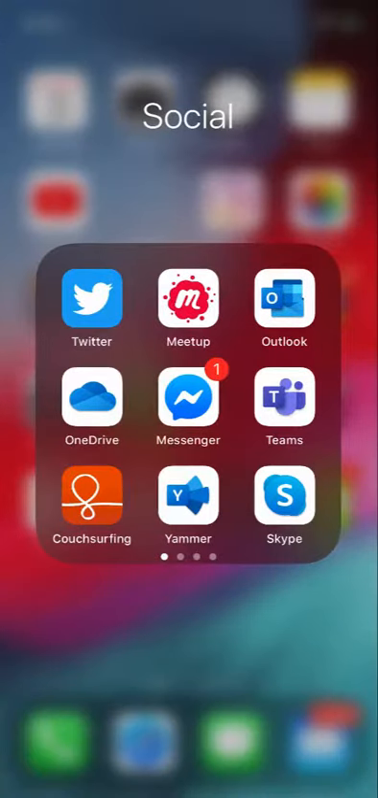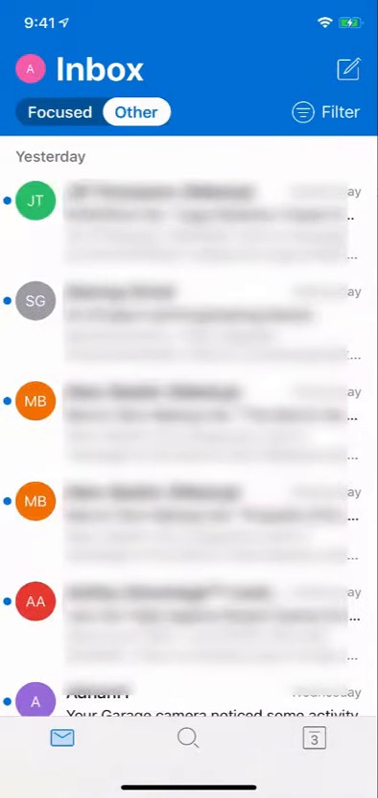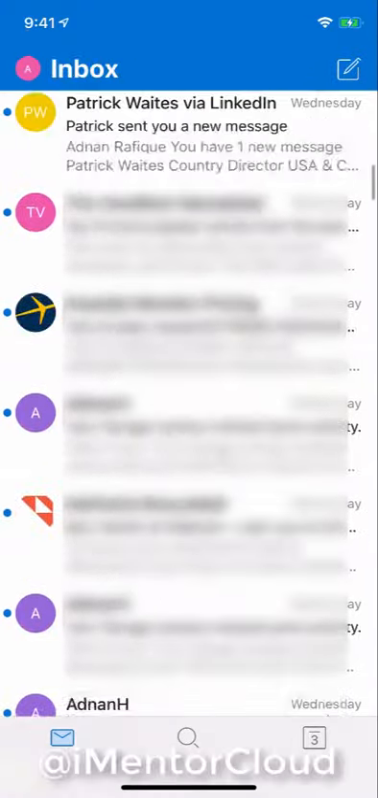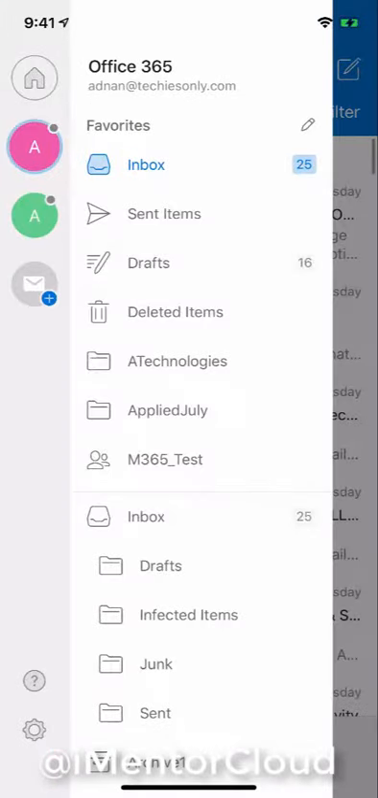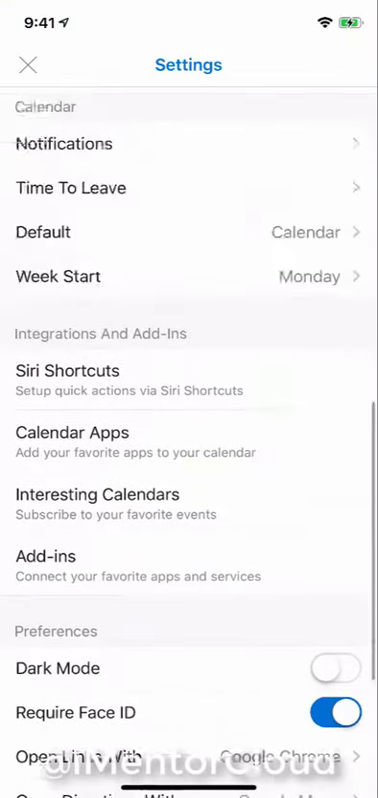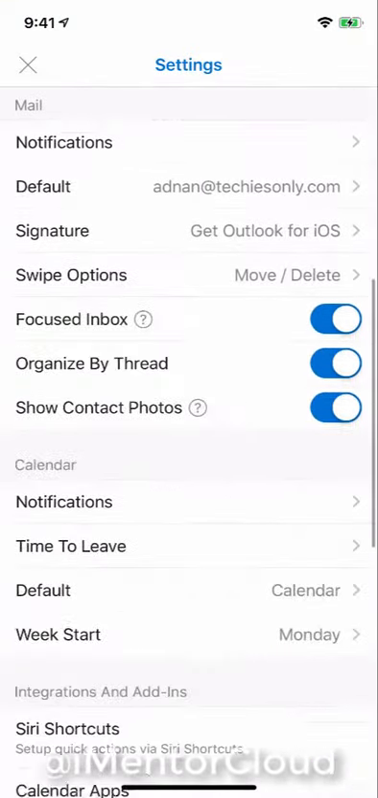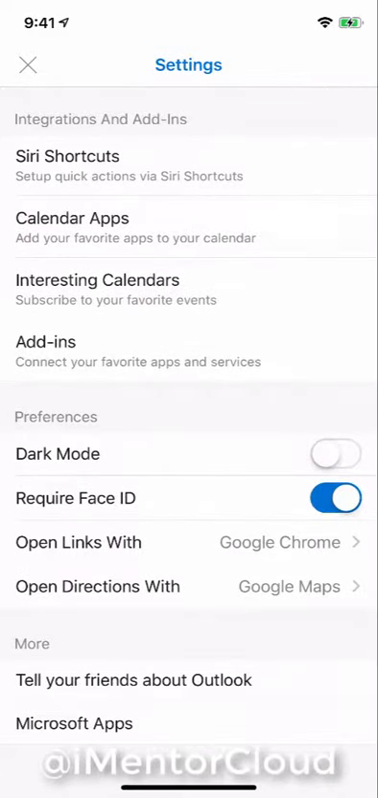So, enable Outlook dark mode on iPhone. I'm going to use my app, and then go to these settings. I do have a couple of accounts, so we'll come here and select dark mode.